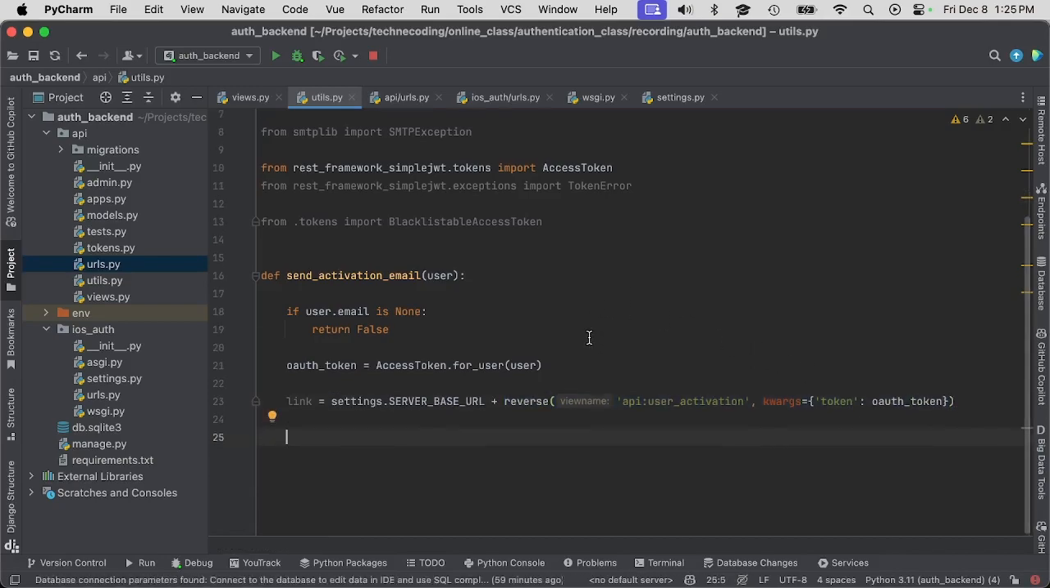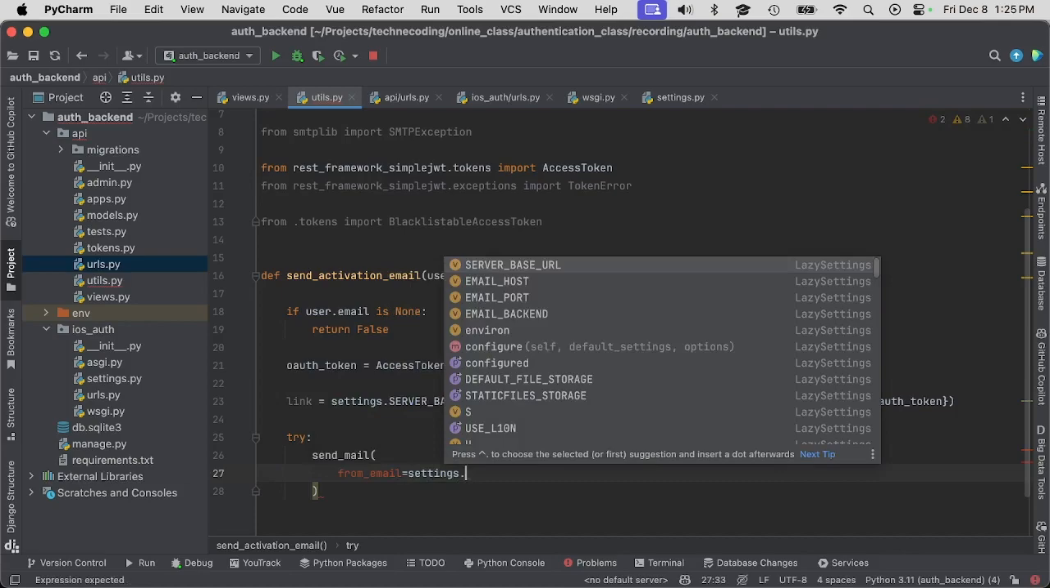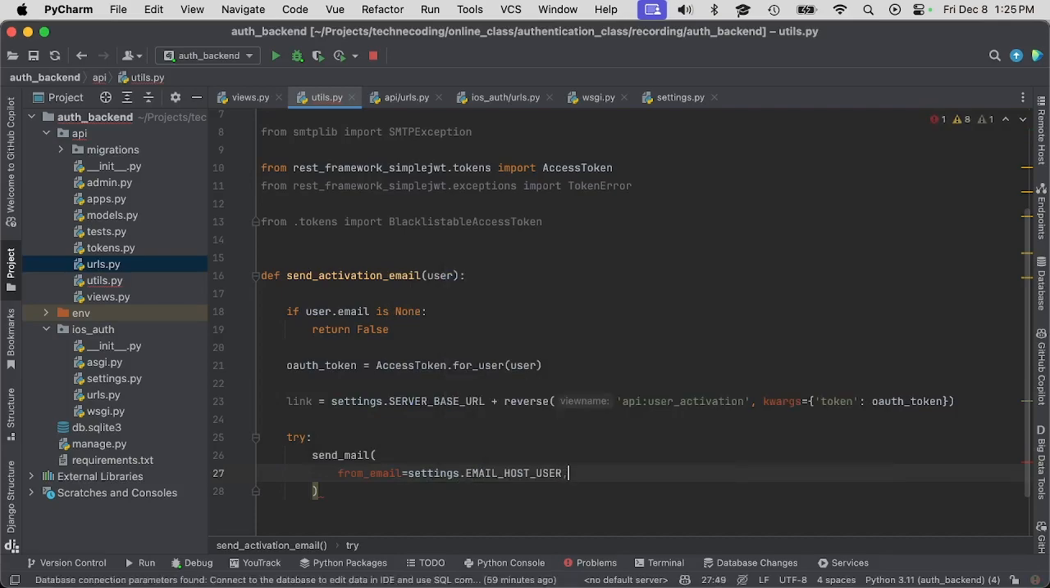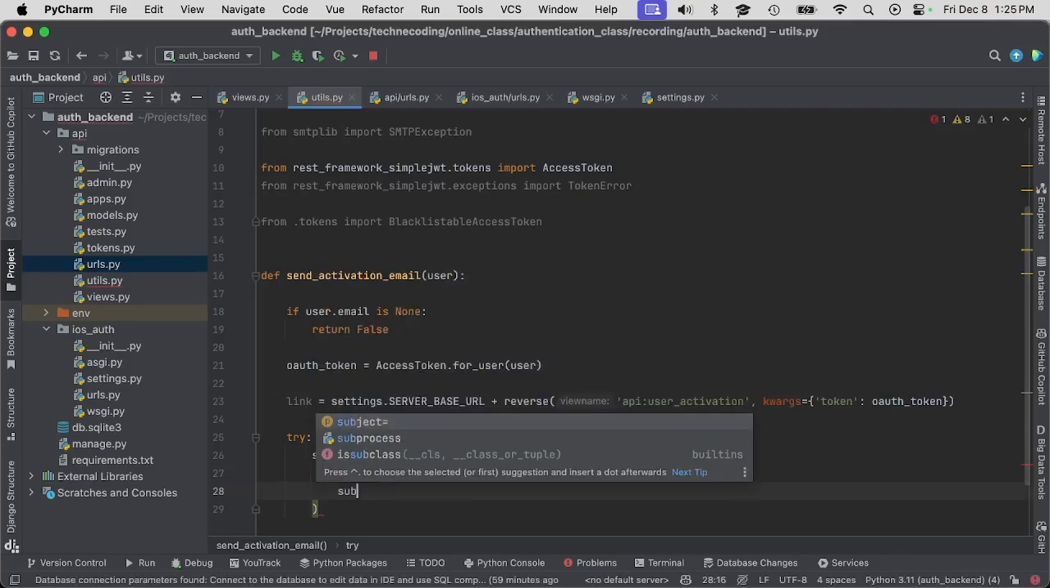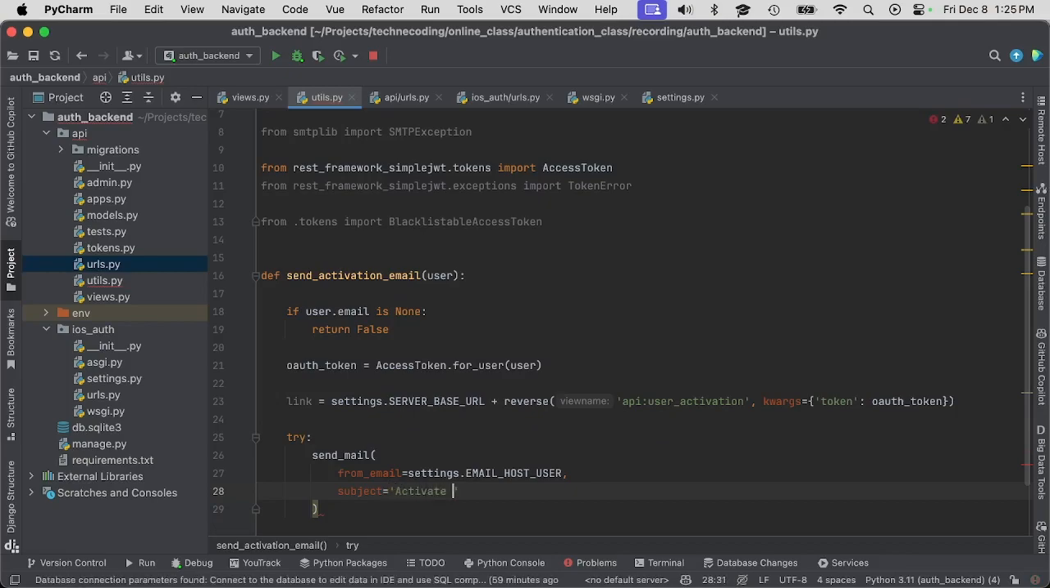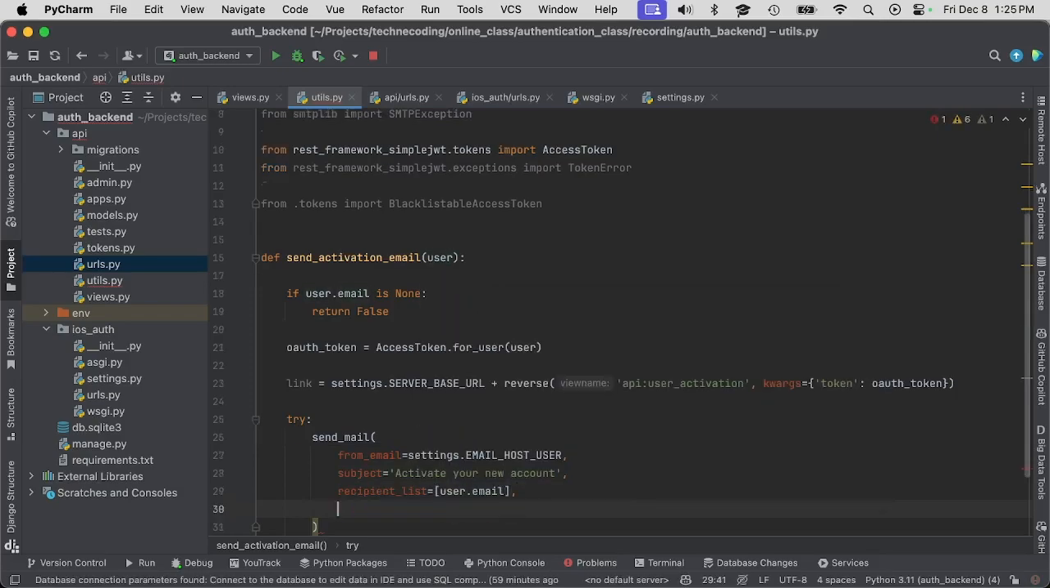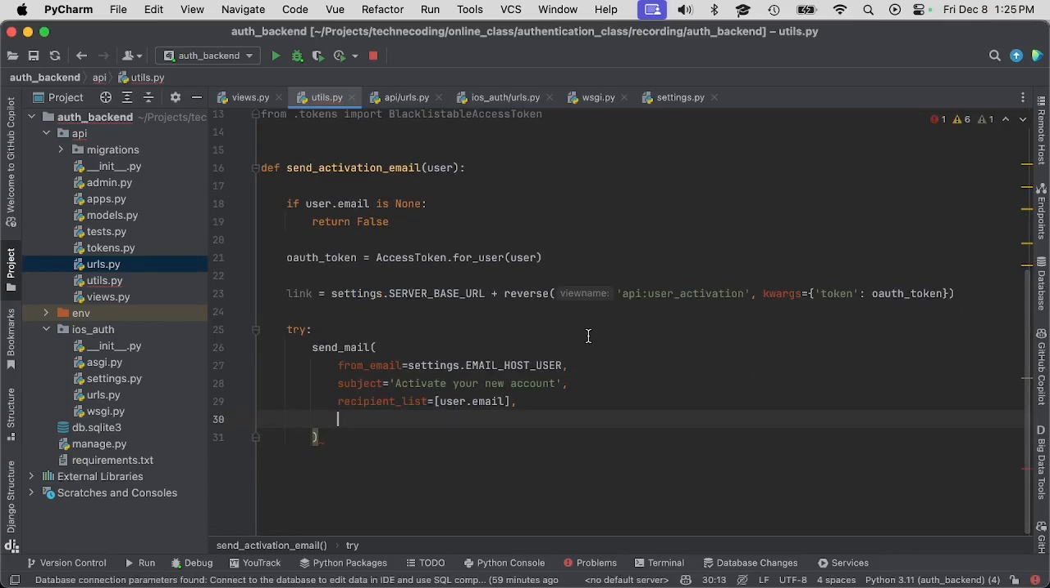Okay, so in order to send the email, all we really got to do is say try send mail. Now in here we have a from email. It's going to be settings dot email host user, which is the actual user. The from email, I should say. The subject, we're just going to say activate account. Then we're going to say recipient list. Recipient list is that user.email that we checked for. Then we're going to say the message is blank, and I'm going to explain why here in a second.